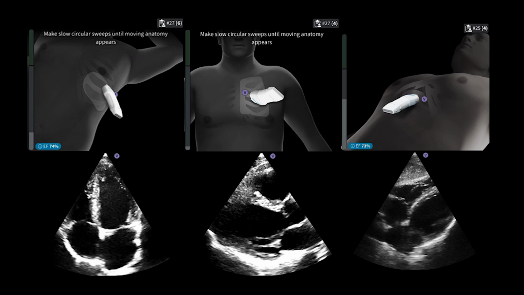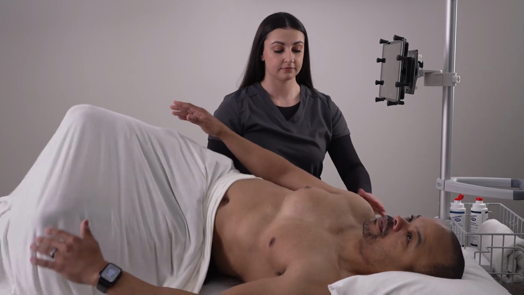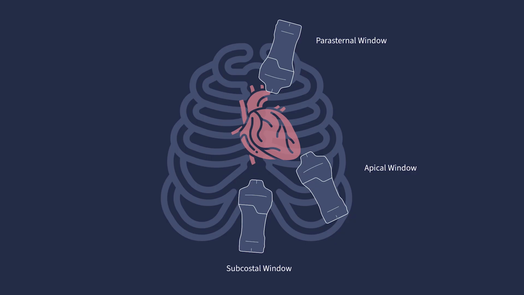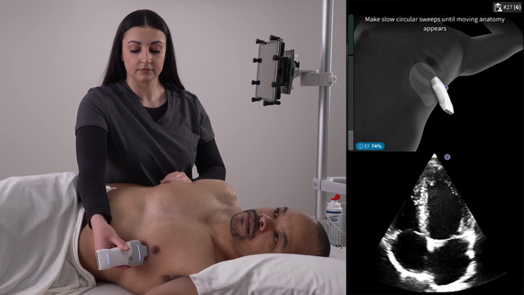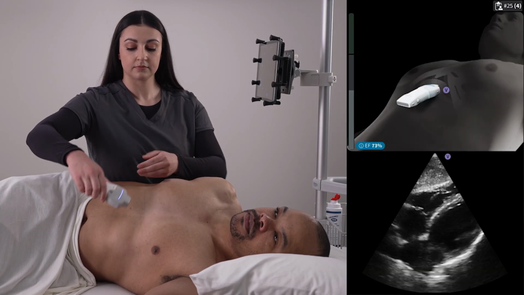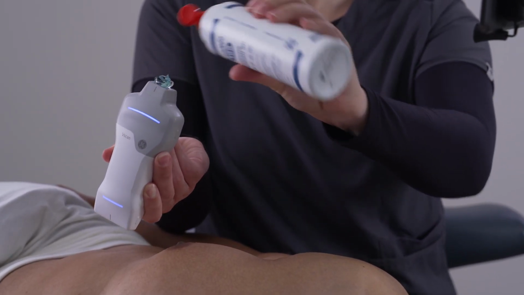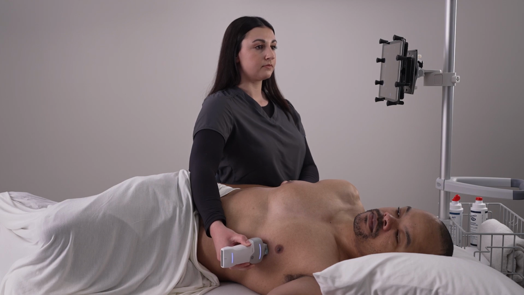So when scanning the heart, we need to scan within the intercostal spaces and minimize lung interference. To do this, if the patient is able, we position them on their left side with their left arm raised over their head. There are 3 locations, known as acoustic windows, used to image the heart. They are called the parasternal, apical, and subcostal windows. To remove any outside air, we apply ultrasound gel to the face of the probe and apply adequate pressure when scanning.